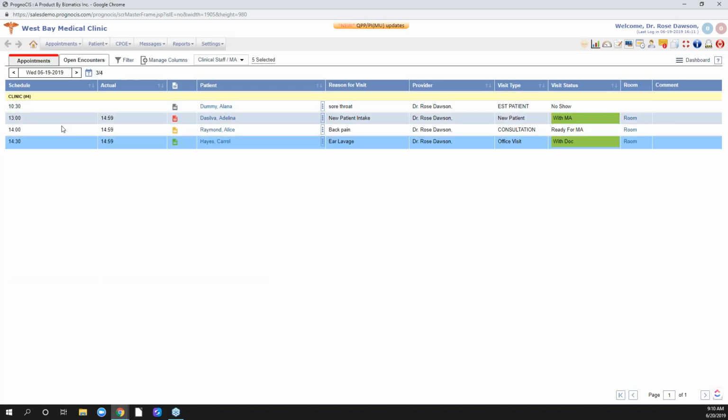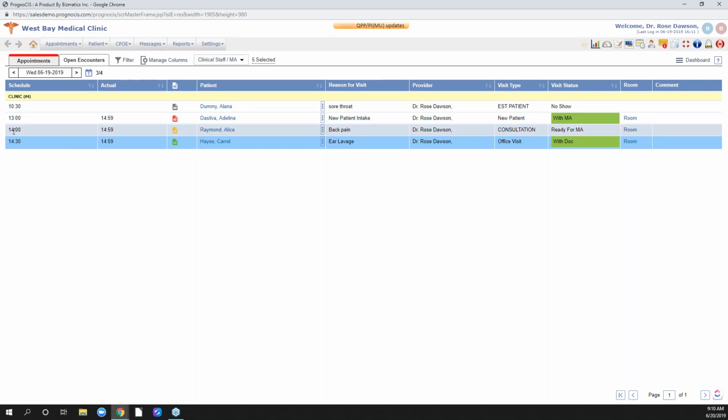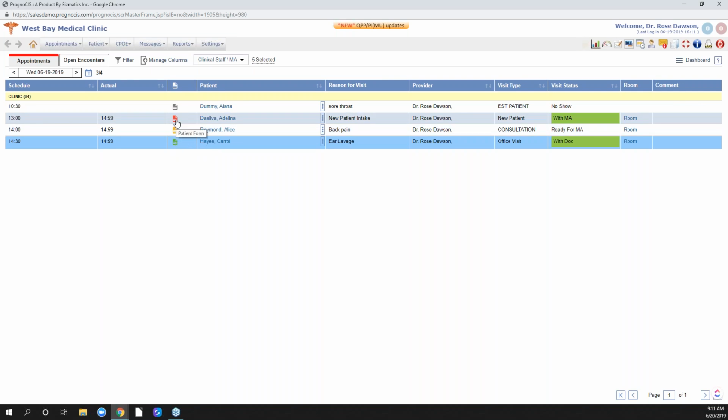So this is more like what you're used to seeing currently, with just the scheduled time, actual time, patient form. You'll notice the patient forms here. The colorization of the forms is, again, completely the same. Green means there's information in there for you to review. Yellow means there's no information. Or sorry, red means there's information in there for you to view. Green means we've reviewed it and accepted it.